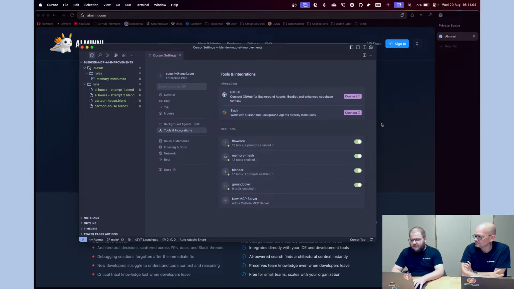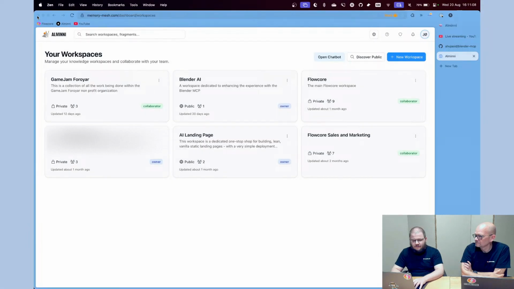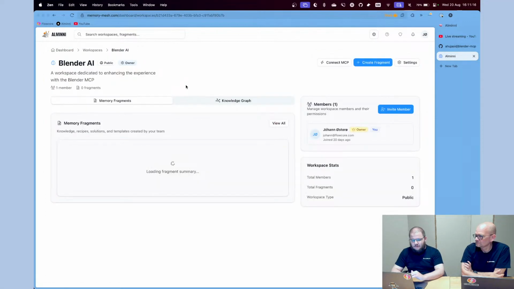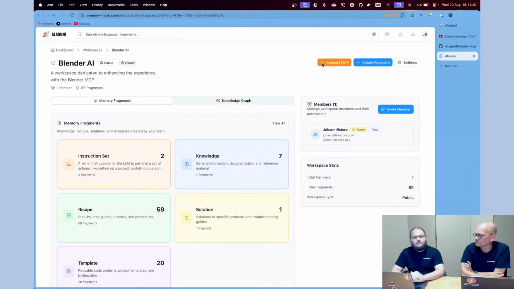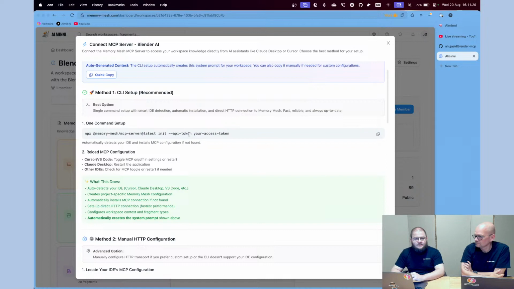Let me just close this browser here, and then you can go into Alminni, find whatever workspace you're currently interested in. In this case, we're going to be playing with Blender. And then there's a button far up in the top right corner called Connect MCP. Pressing that one will give you the instructions on how to install this into, for example, Cursor.